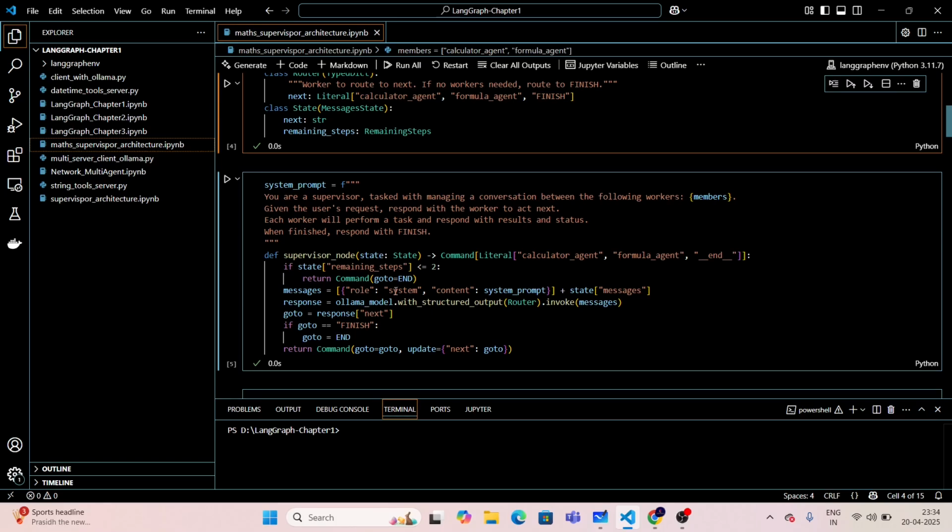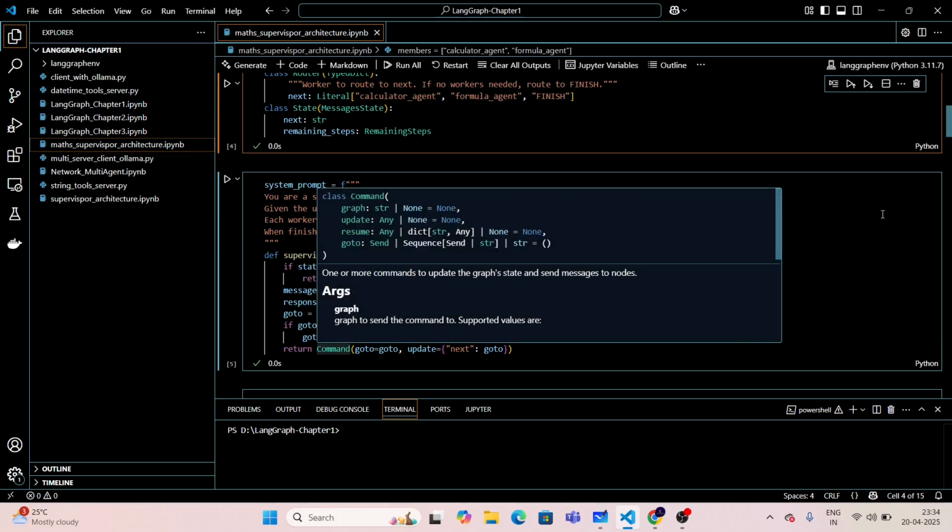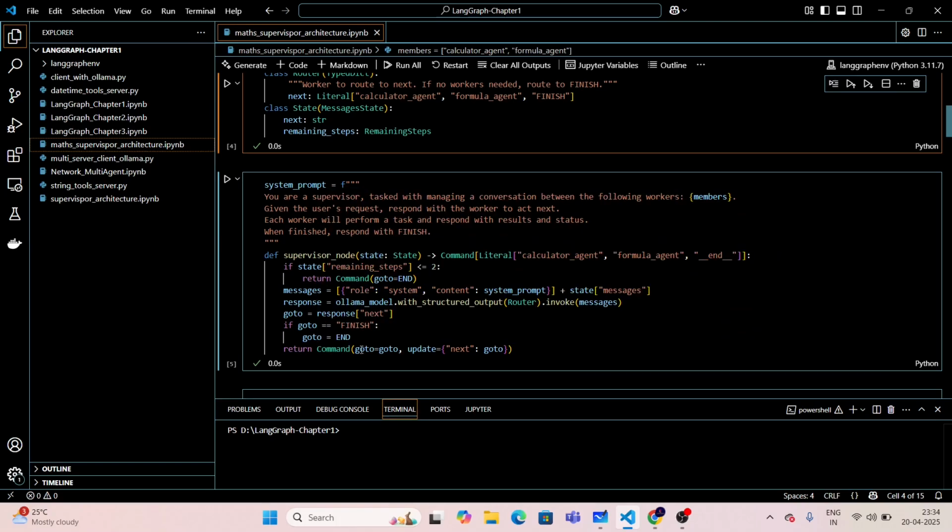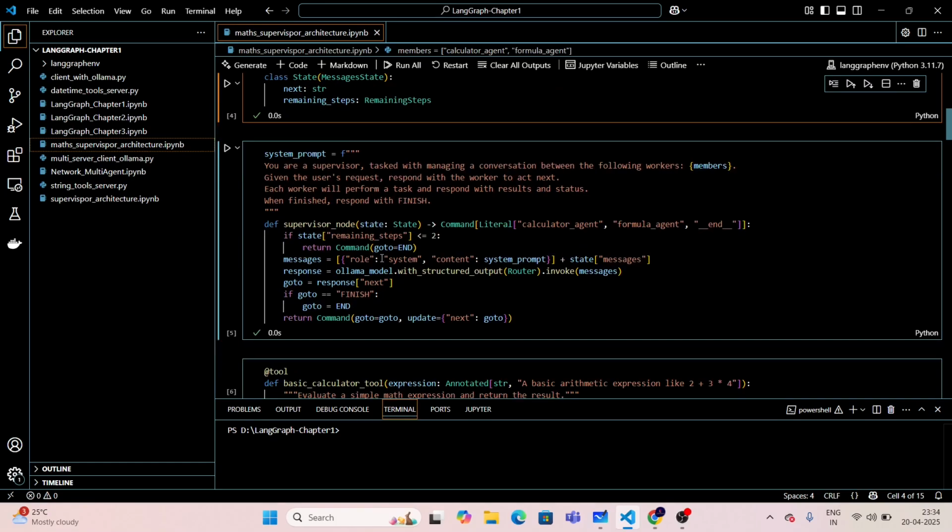So we are saying role is system and content is system prompt. This is the system prompt, and then state is messages, right? And then we are calling this Ollama model and invoking it using this particular prompt. And then we say go to response next. If go to is finished, go to end, or we use this command again to go to the next agent or next node, right? So this is the supervisor node.